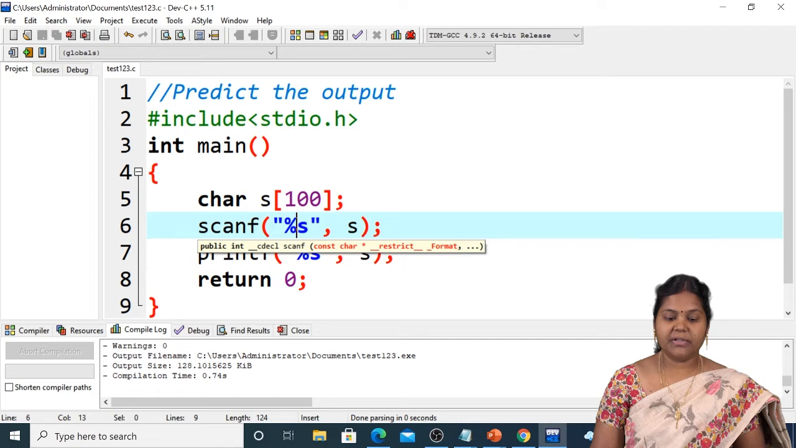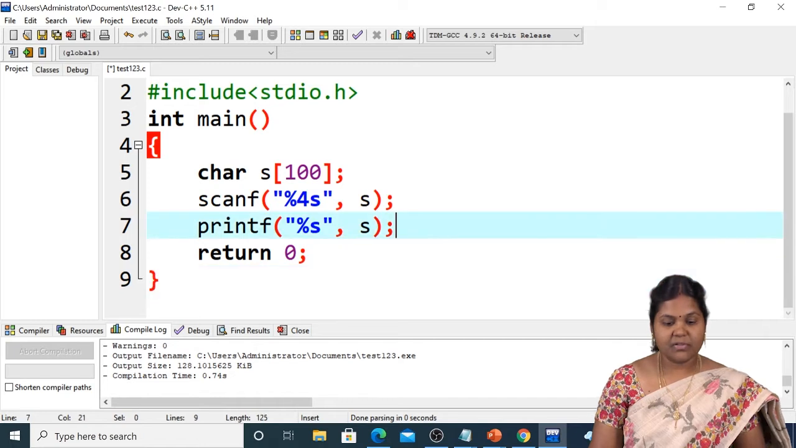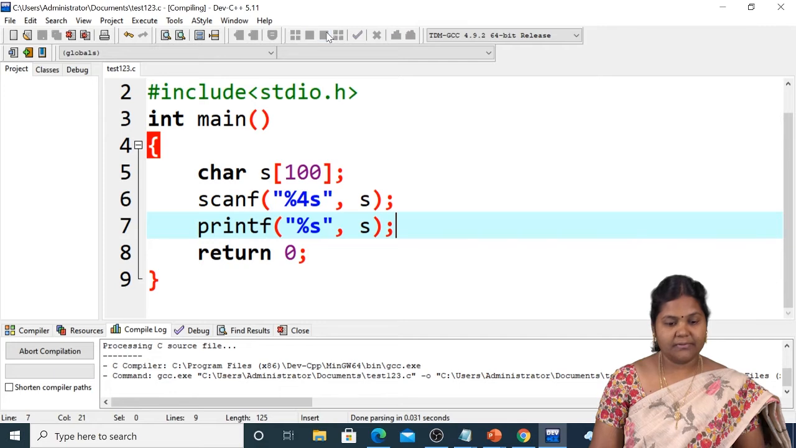Let us make some modifications over here. Let me write %4s in the scanf. So 4 is nothing but the width. How much space are you allocating for this string? That is, you are allocating a width of 4. Now if you run this same program, what will be the output?